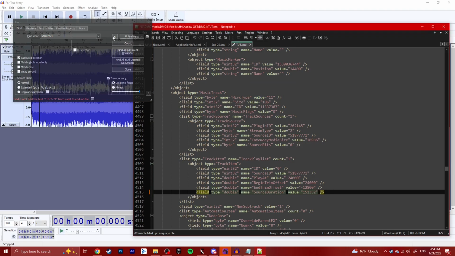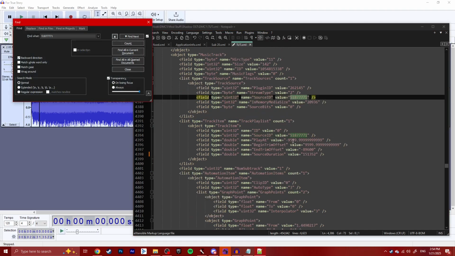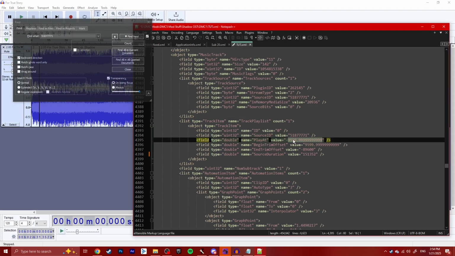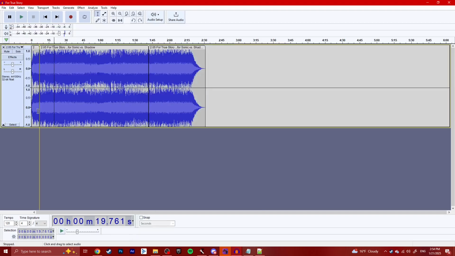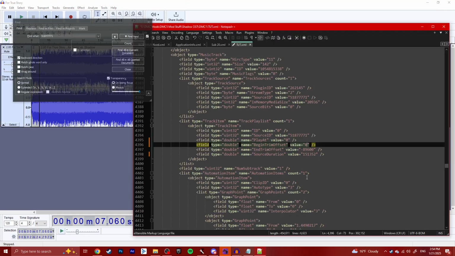Alright, so back to intro. For intro, you can just set this to 0, just so your song starts properly. And then for end trim offset, you want to cut off everything that isn't your main intro, right here. And then you want to put in that duration in milliseconds. So mine will be 144.29.